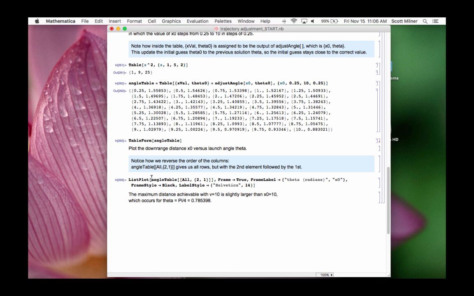And here I can do that. This little piece here has the effect of making a new table in which the columns are reversed. So what this is basically doing is selecting all rows of the original table, angle table, but giving me back the columns in reverse order, giving me the second element of the row followed by the first element of the row. And if I didn't want all of the elements of the row, I could just use a 2 or a 1 here, and it would give me only the second element or only the first element. But this syntax allows me effectively to reverse the order.